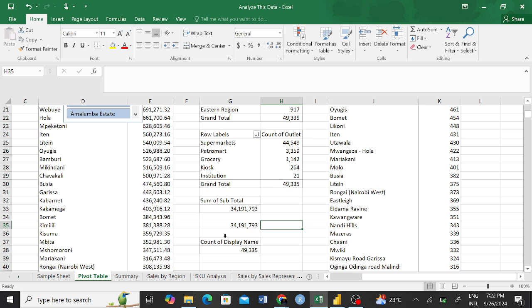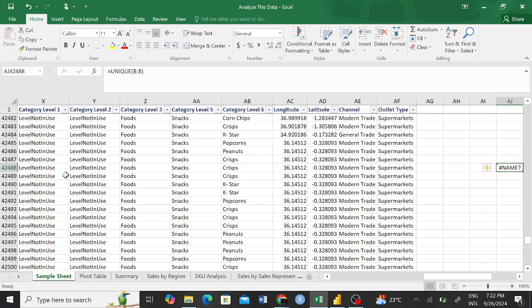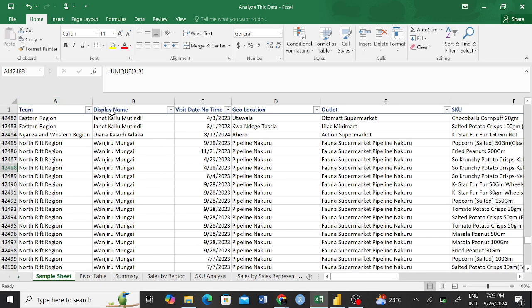Hilary, you have the unique function, eh? Was it Hilary or Lucy? Oh, yeah, there's somebody whose Excel... So it's Lucy. Yeah, if you do a unique function, it brings you the unique names here. Has it brought you the unique names under display? If you use unique, yes.